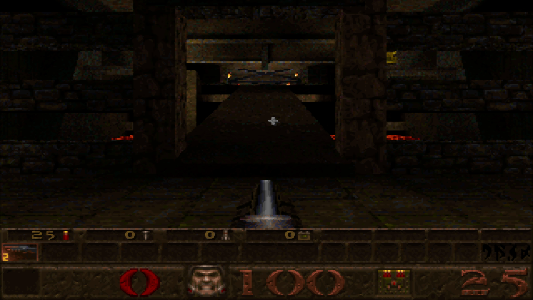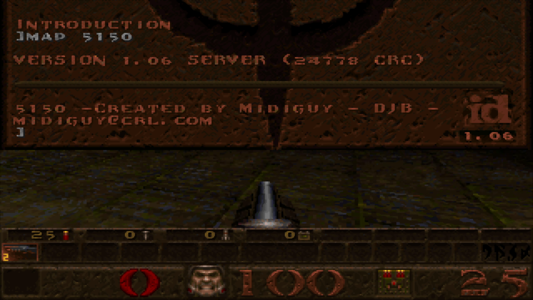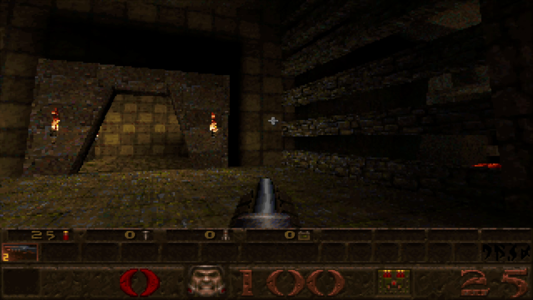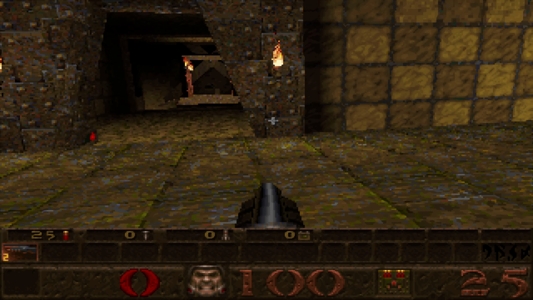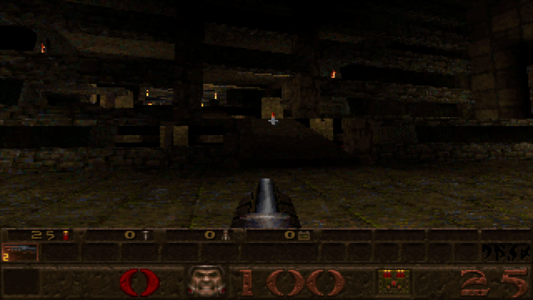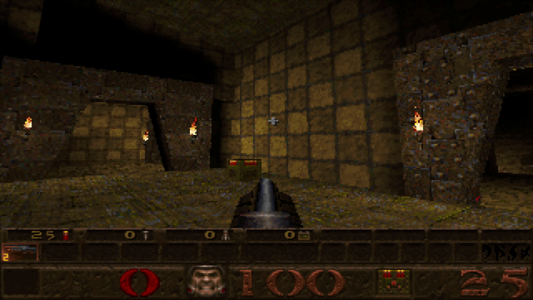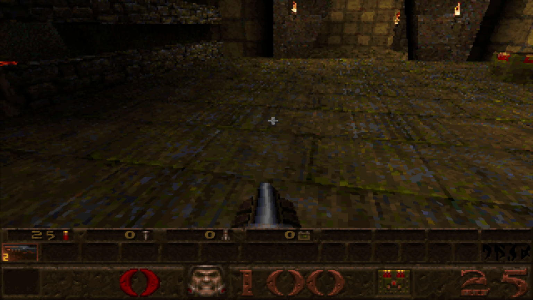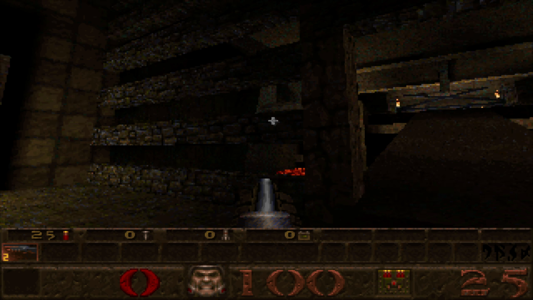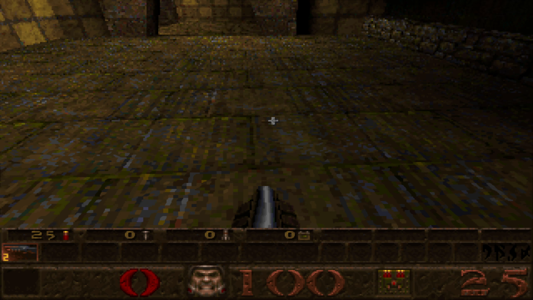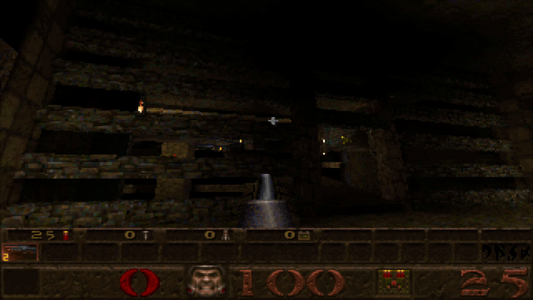Alright, 5150, created by Midiguy, DJB, and Midiguy at CRL.com. Amazing name. My god. Okay, it looks fancy. It's definitely a lot more fancy than, say, Q2, or the usual levels we play. So, it's gonna look pretty, at least. Who knows if it actually has real good gameplay, though.